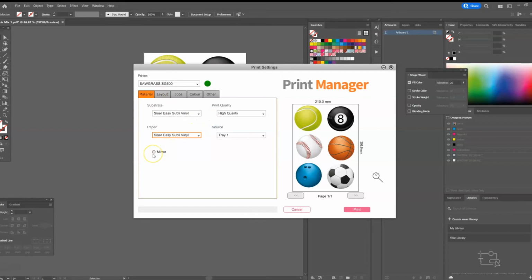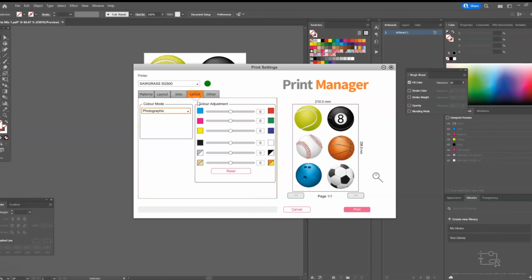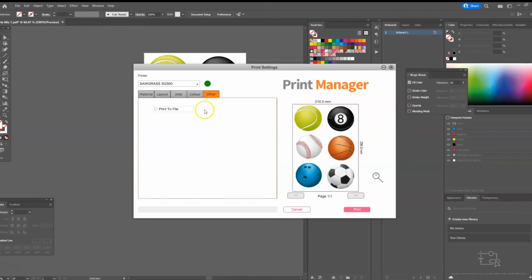You can also mirror your image if you need to. Again, if you're using our sublimation HTV, you do not need to mirror your image. Remember that, guys. We can also play around with the layout. We can also increase the number of copies we want to print. We can have a little play around with the color settings. And if you want to save it for another day, you can print it to file. And from there, it's just as simple as clicking Print.